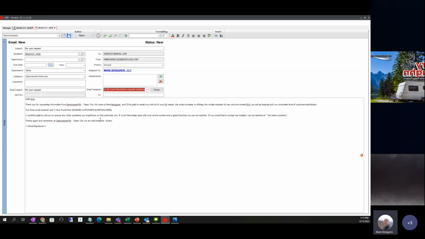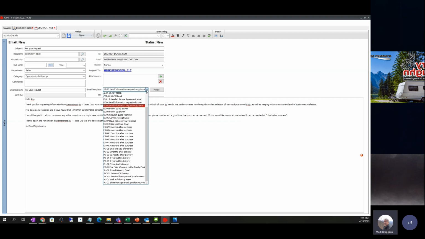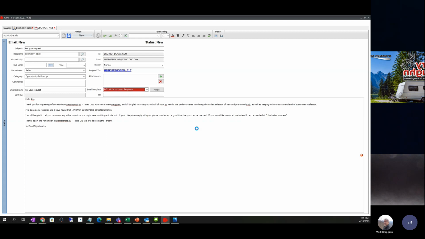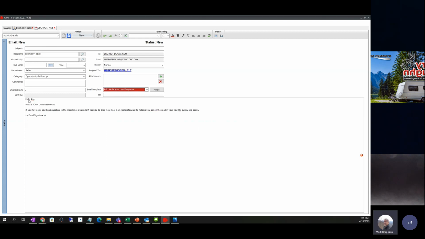So we try to construct the templates to match what you generally speak. Now, there's no way on God's green earth that you can have a template that works perfectly for everybody. So a lot of salespeople will use the write your own one. What the write your own one does is just put in the header, hello, Ari, and gives a thank you down here, and a place for you to put your signature. And by the way, your signature should pop in there. I'm just not set up on your system. I had to type mine in.